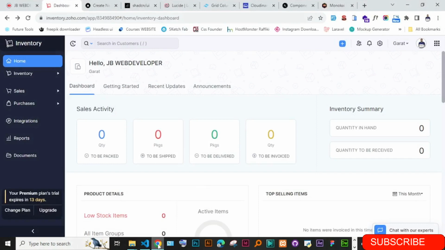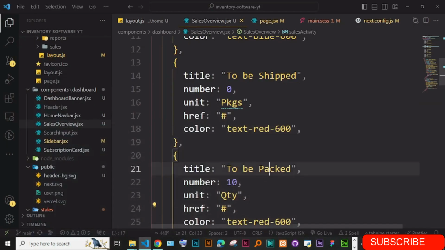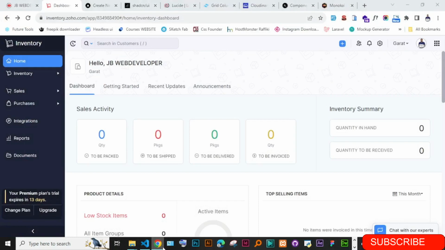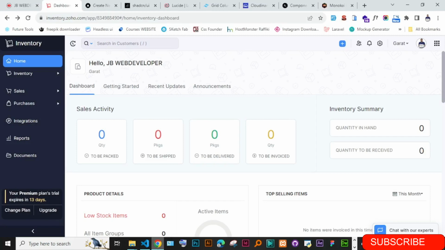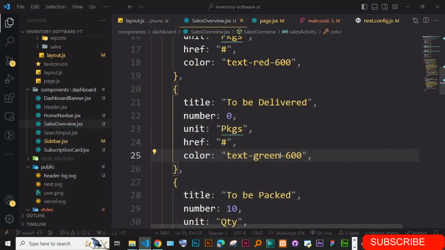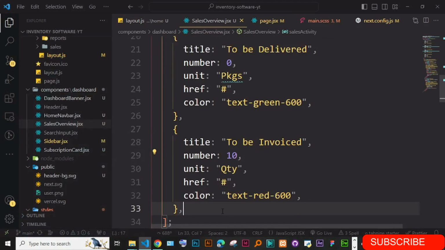Let's see. Okay, others are packages also. The third one is to be delivered, and this is 0, and then it is packages also, and then the color is green. Okay, so green, and then to be invoiced. This last one is to be invoiced, and there are, I think, pieces, quantity, so QTY. I can leave 10, and this one is orange. Okay, cool. So now I can map through these ones.